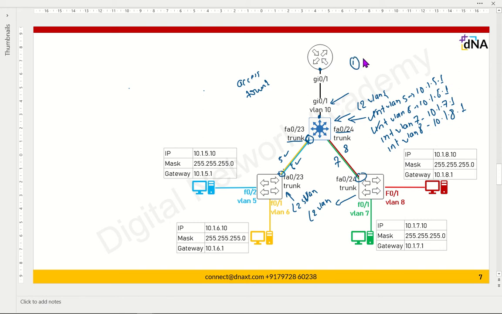Number one, I will create one more VLAN, maybe VLAN 10, for router to switch communication. You get the communication VLAN, or simply I will go and configure the IP address on the physical interface. So for that, I have to change the switch port from layer 2 to layer 3, L3. Perfect. Okay, let's go and start the lab.